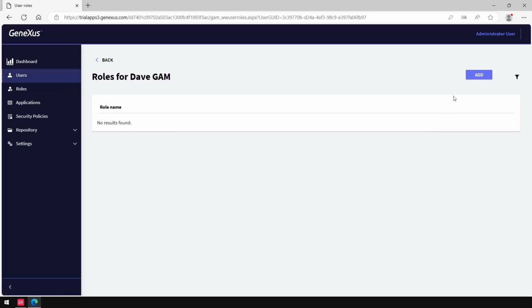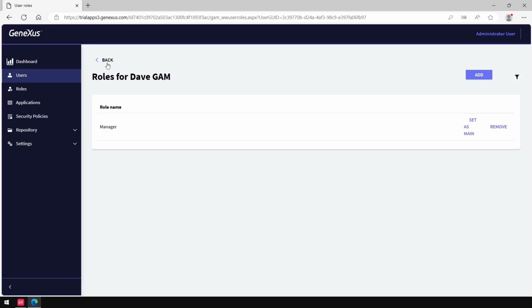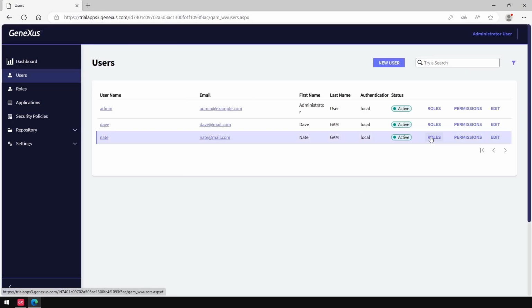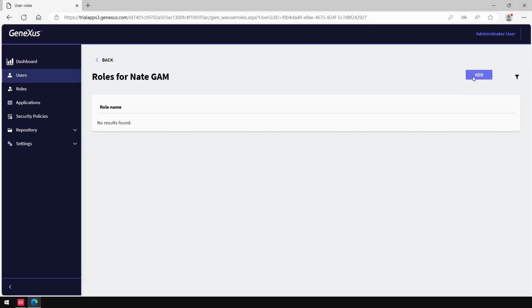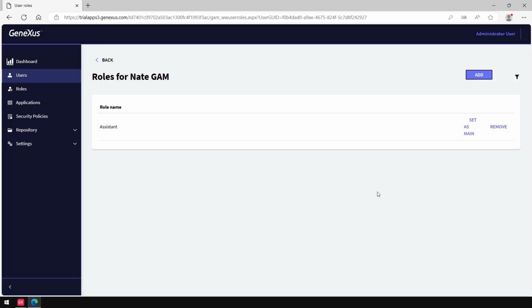Dave will be assigned the Manager role. And Nate the Assistant role. And that's it. The process is analogous for the other two users.